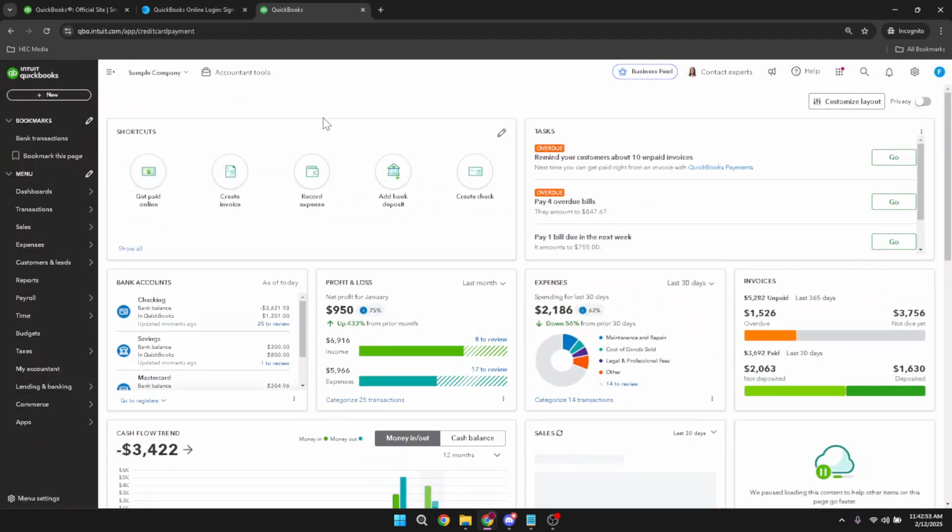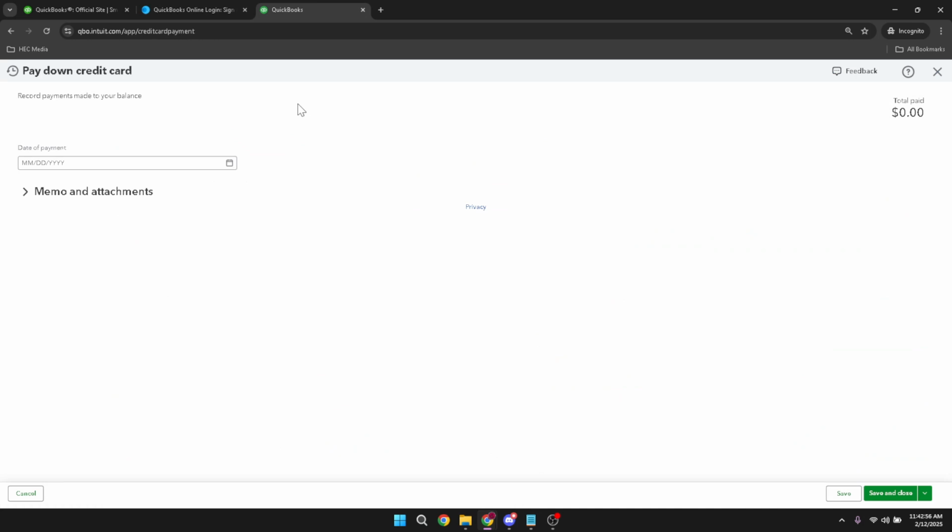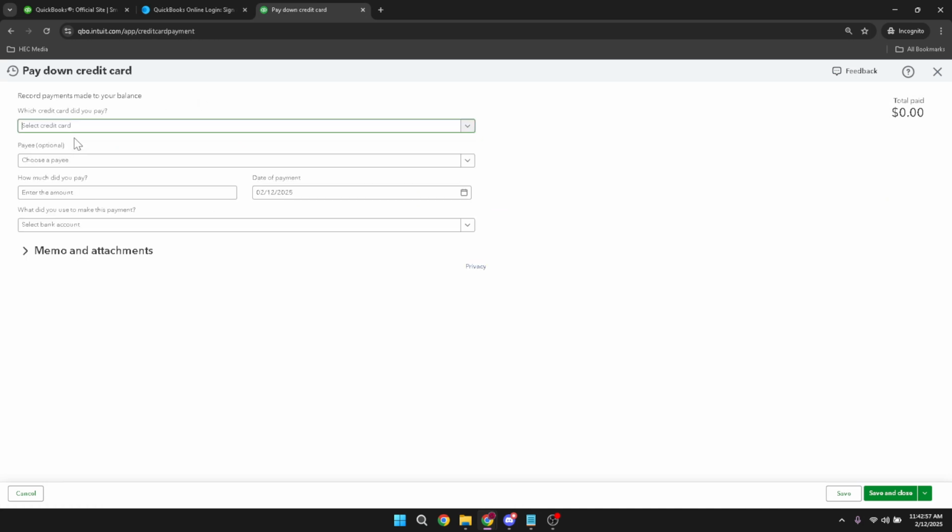After clicking, you'll be prompted with the question, which credit card did you pay? Simply select the appropriate card from your list to ensure you're categorizing the payment correctly. With that done, it's time to choose your bank account. This step is crucial because you need to accurately reflect which bank you used to make this payment.